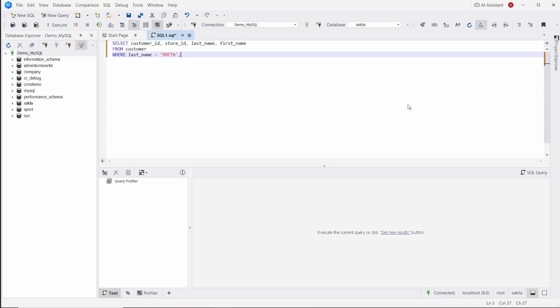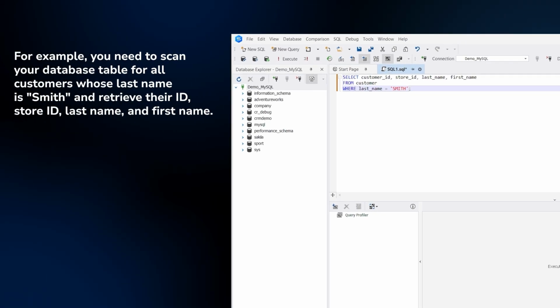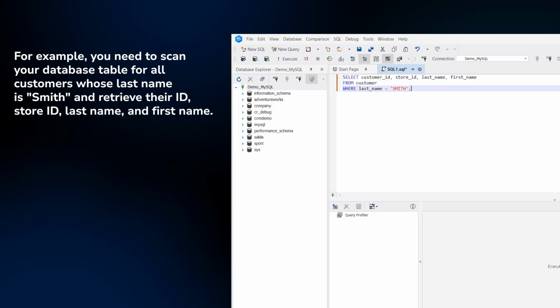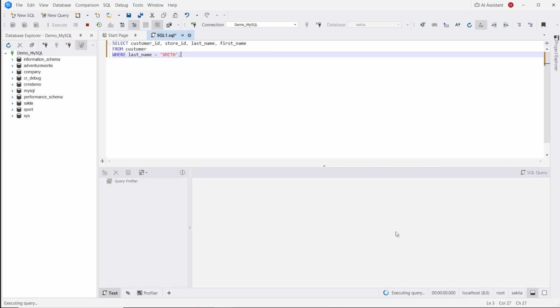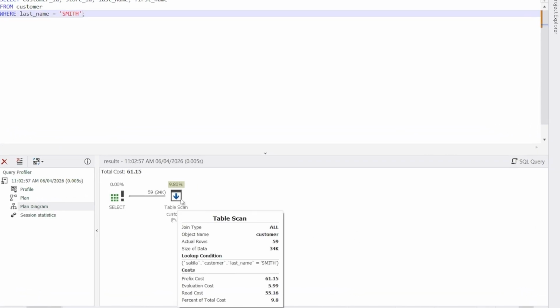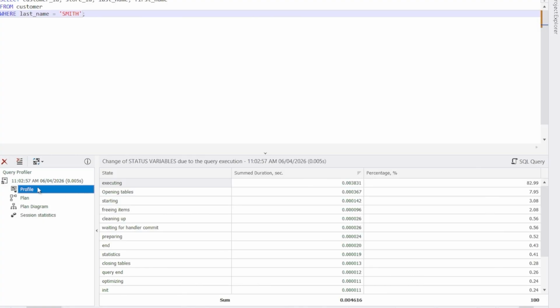Let's see if your next query needs optimization. For example, you need to scan your database table for all customers whose last name is Smith and retrieve their ID, store ID, last name, and first name. When the query is executed, Query Profiler displays its profile showing the total duration of the query execution with a breakdown by operations. You can easily see which operations are the most time-consuming. In our case, opening tables takes the longest.